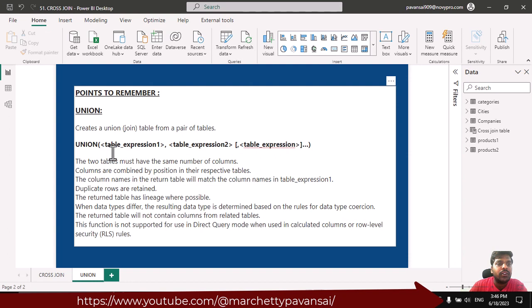Let us understand the UNION function. The UNION function creates a union table from a pair of tables. The two tables must have the same number of columns. Columns are combined by position in their respective tables. The column names in the return table will match the column names in table expression 1. Duplicate rows are retained. The return table has lineage wherever possible. When data types differ, the resulting data type is determined based on the rules of data type coercion.